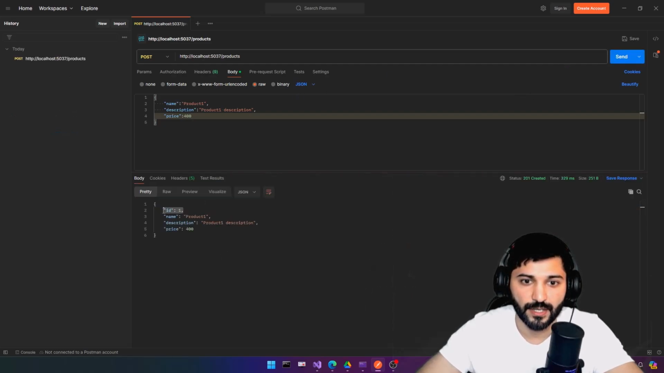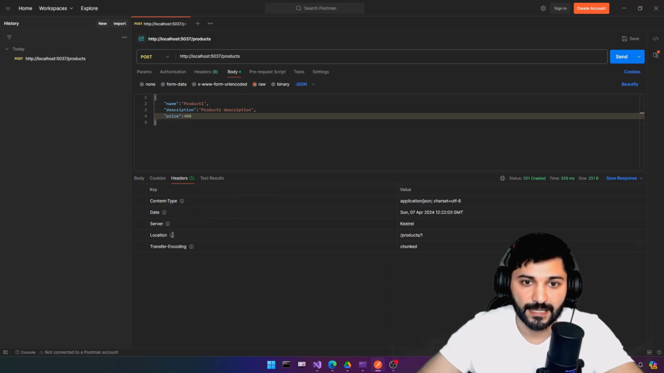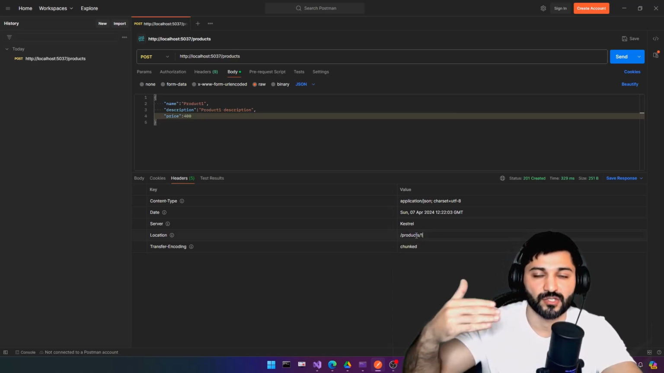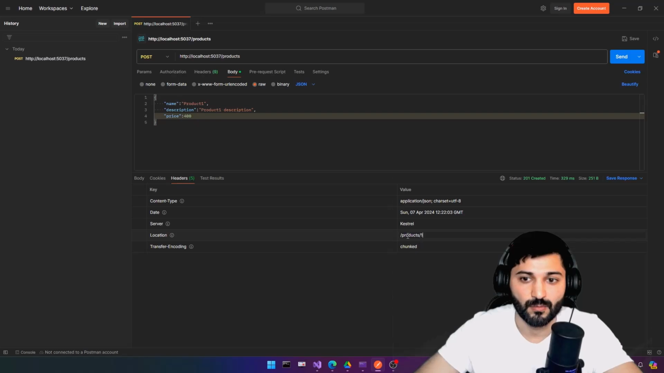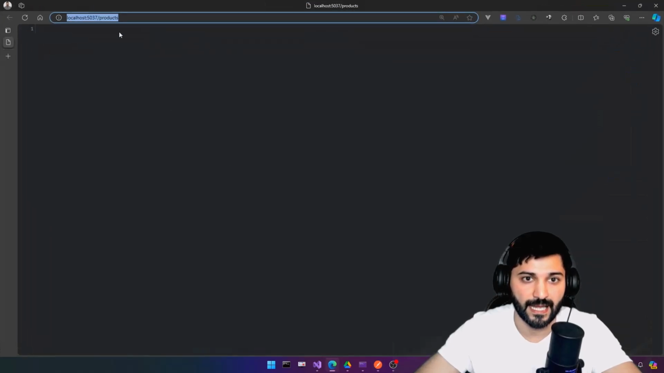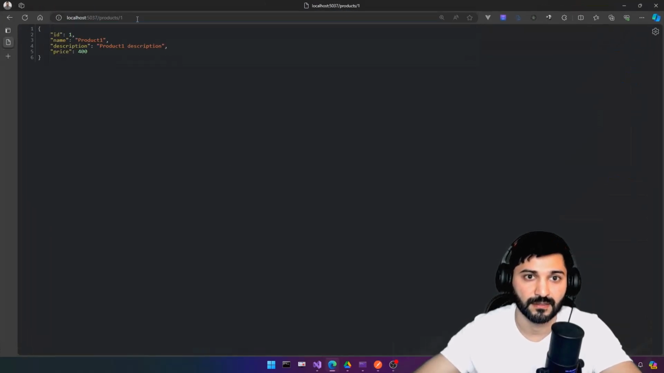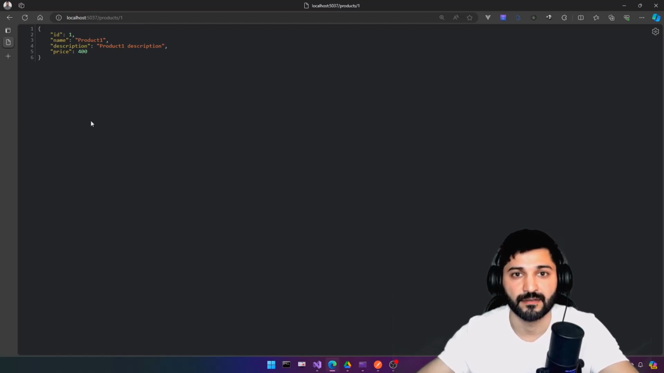And here we are, we have ID 1. It means the resource is created. So you see, we are getting 201. And of course, here in our headers, we have location. This location indicates that this resource lives at the products/1 address. Okay, let's go for it. And here we are. Everything is working.